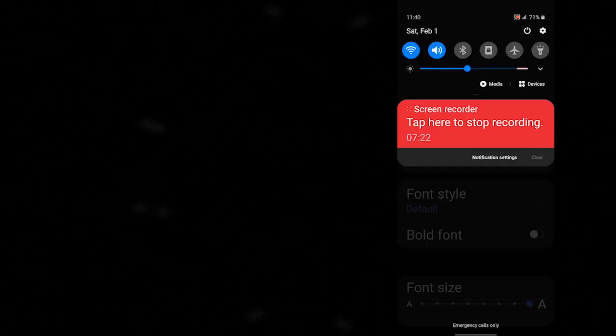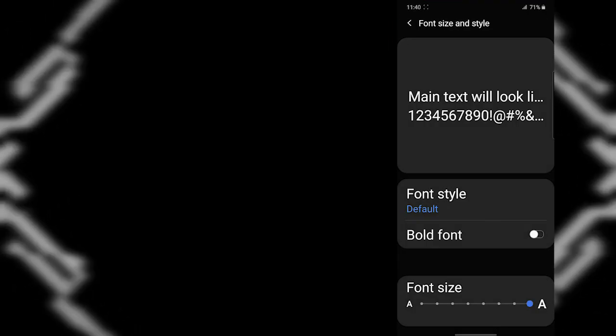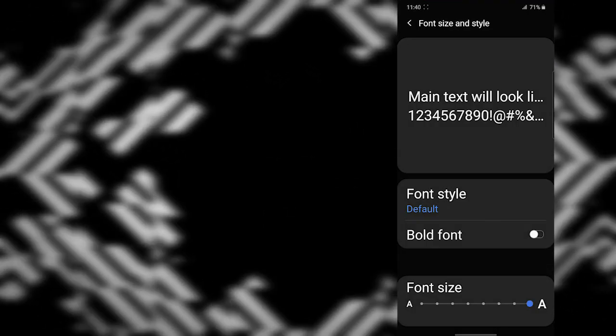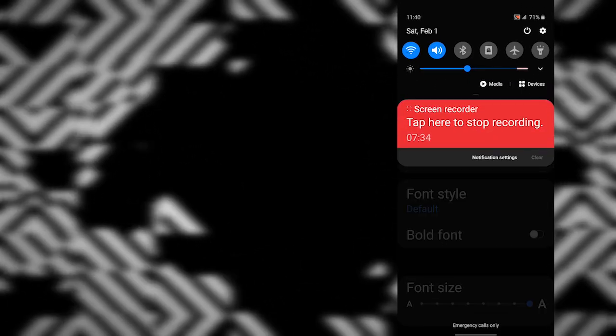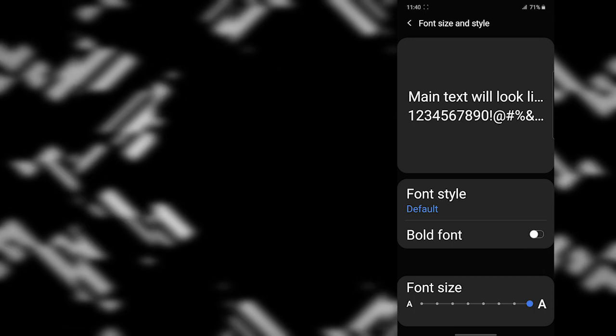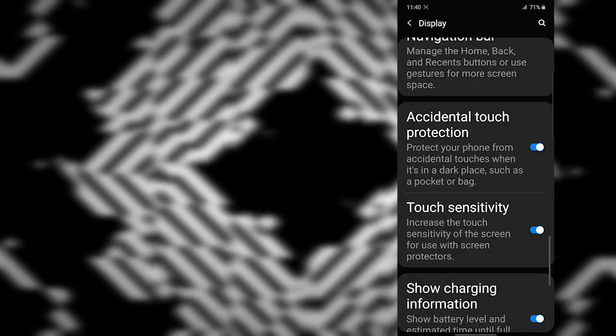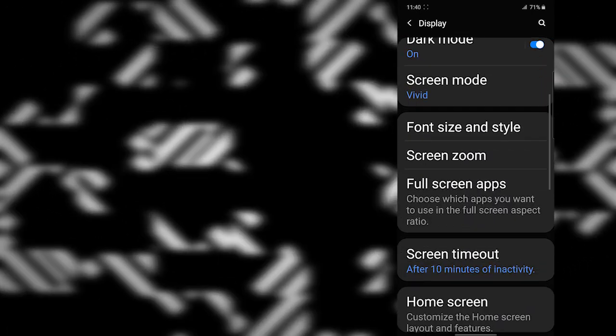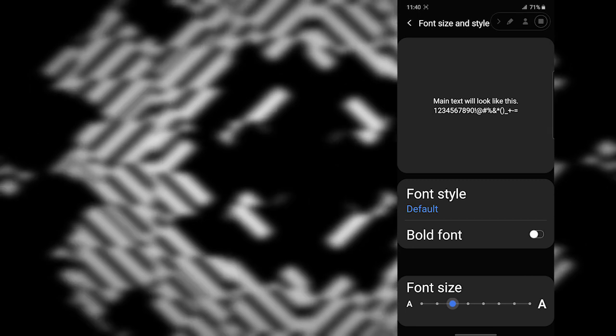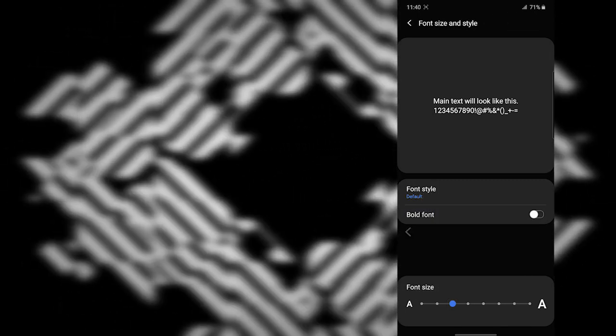So after that there is this font size slider. It increases the size of the font everywhere on the home screen or the app screen or the settings. As you can see in the notification, it also applied in the notification, and the settings are also looking bizarre with this big fonts. So let's go back to the normal size. Now that's better.